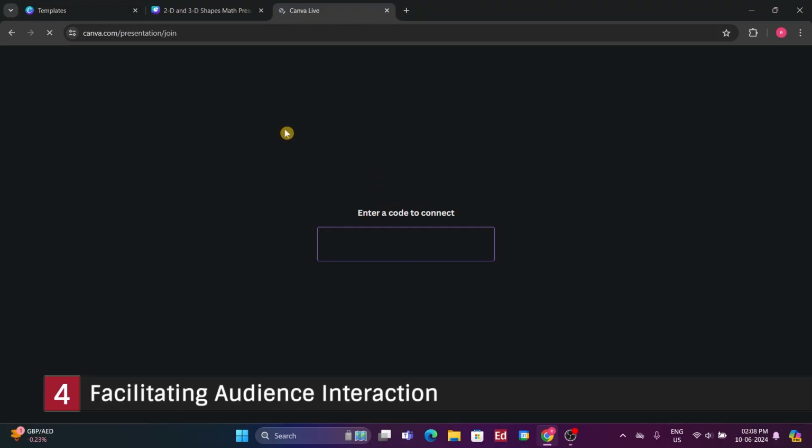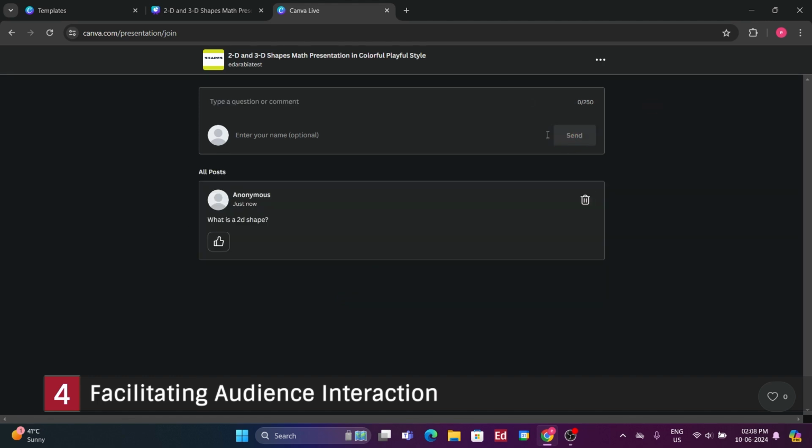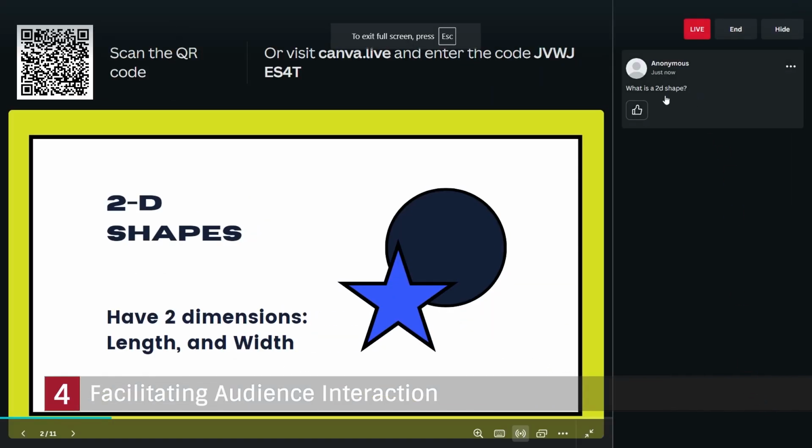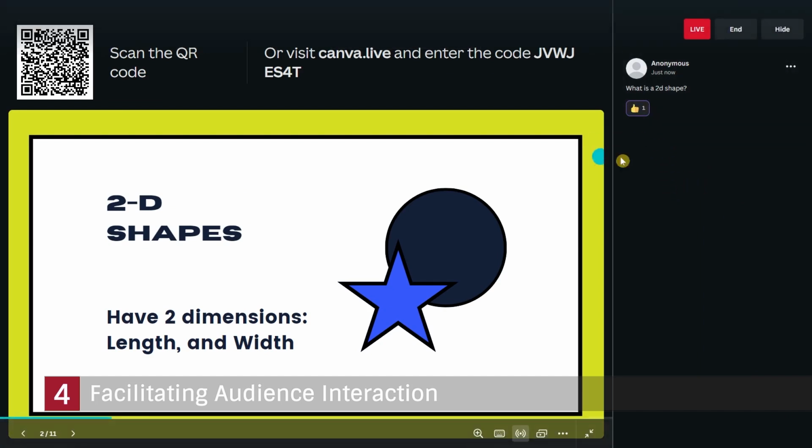From the student perspective, I can scan the QR code and click the link, then type in a question like, "What is a 2D shape?" and submit it. I can choose to add my name or remain anonymous. The question will then appear, and I can give it a thumbs up, as can other students, making it easy to see the most popular questions.